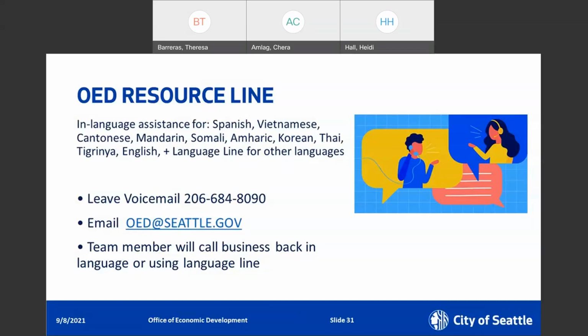So we are at time, but I am happy to stay on longer if there are more questions. There were a couple other things we were going to touch on. If you aren't familiar with our OED resource line, we still have this going, and it provides in-language assistance to anyone calling up with questions, either just business questions or about this application. You call this number or you email this email and leave a voicemail or a message if you have language needs, and then we will call you back in language.